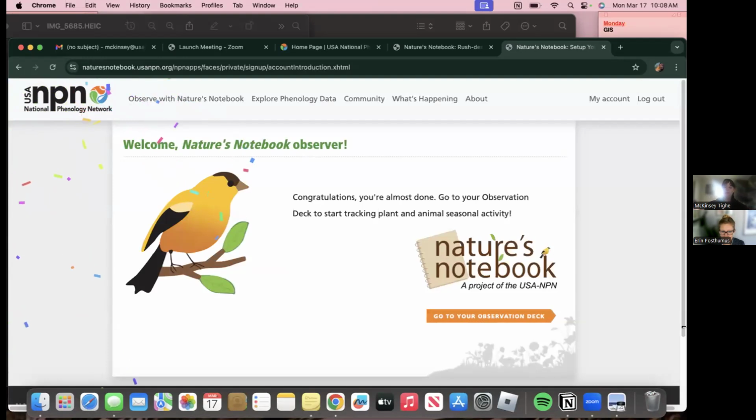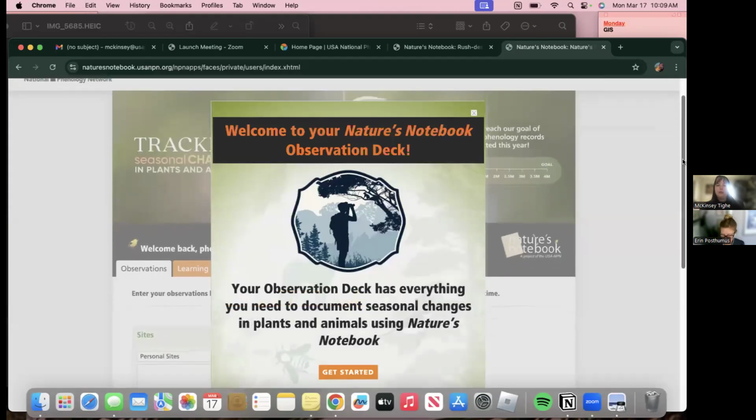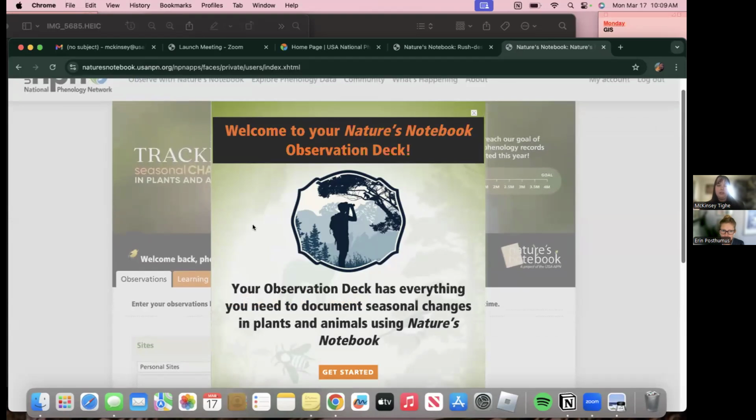Okay, cool. So now that we've registered, should we switch it over to the app now? Go through to the observation deck and show how to set up a site and maybe a plant there, and then we can transition to the app. Okay, so now we're on the observation deck. It should be pretty easy to get to your observation deck. Just click the link once you've set up your account.